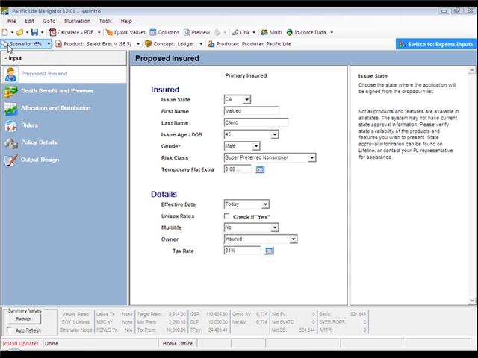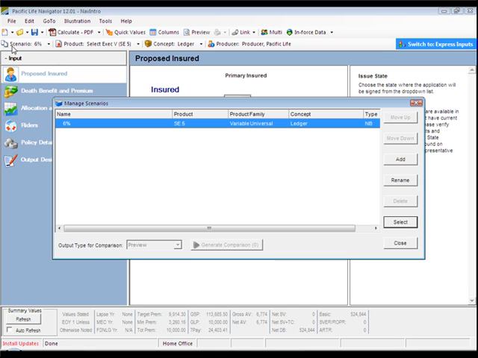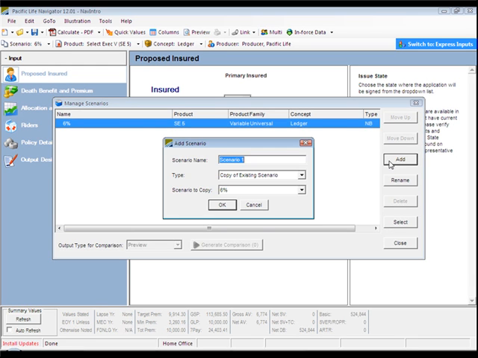The bottom toolbar begins with the Scenario button. This is a popular feature because you can add a scenario which simply makes a copy of your current case. You can then make any necessary changes.